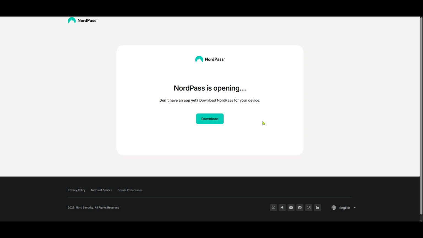entering your registered email and master password. Make sure to remember your master password as it is vital for accessing Nordpass, and there aren't any shortcuts to bypass it if forgotten. Once you've successfully logged in, take a moment to familiarize yourself with the Nordpass interface.